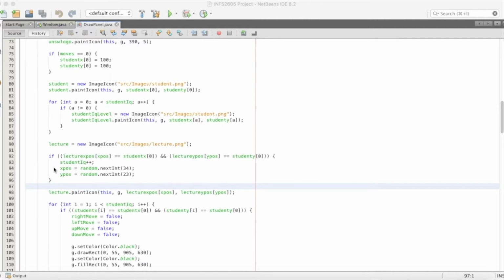The following line explains that the student's head, that is, its student X and Y index 0, must match the lecturer's randomized X and Y positions to successfully attend the lectures. This improves their IQ level, which is incremented by the student IQ counter. The next lesson is then randomized again and the whole process is painted onto the board.